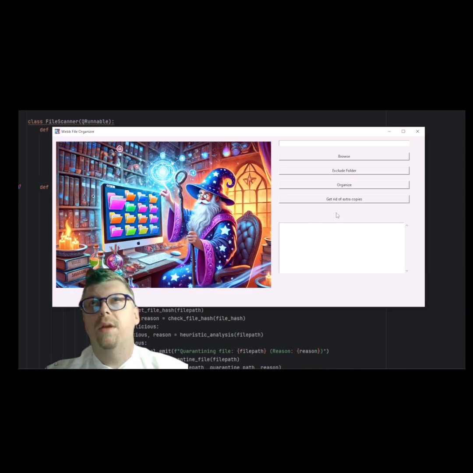This one's pretty straightforward. My next update is going to have an undo button. So if you use it and you organize everything out and you don't like the way it's organized, you can undo and it'll just move everything back. So you can go through and either exclude different folders than you did, or you can go through and fix the various problems that you have.